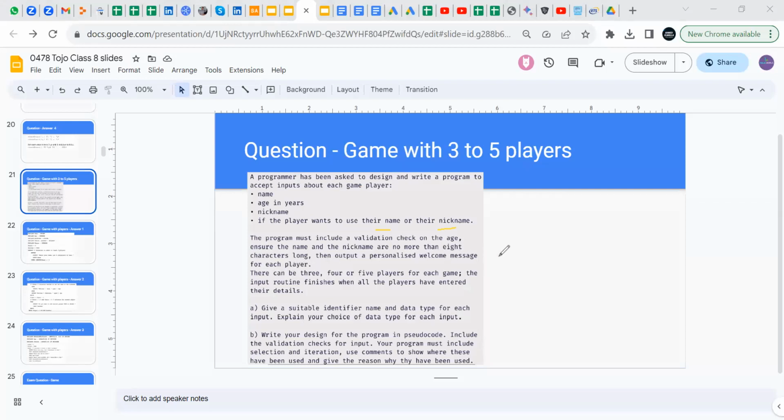So a personalized welcome message for each player will include welcome, and then the name of the player. So there can be 3 or 4 or 5 players. So minimum 3 and maximum 5 players for each game. The input routine finishes when all the players have entered their details. Okay, so we need something that can allow us to keep requesting information, the 4 kinds of information here, from 3 or 4 or 5 players based on the user input.